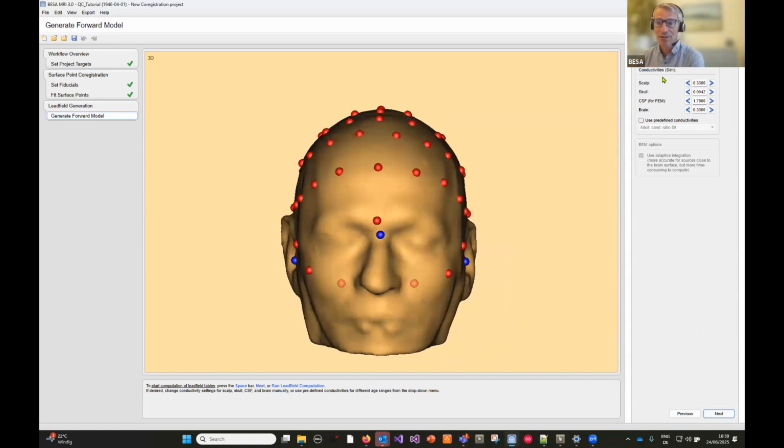And here I can also adjust conductivities. So these are conductivities that will be used for a typical adult brain. But if I want to change it to, for example, adolescent brains or children's brains, then I can do that here. I can change the conductivities in that manner. Good, but I'll stick with the adult brain and run the computation, and this will now take a few minutes to complete.